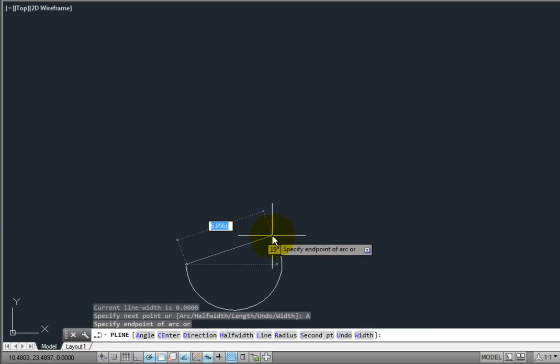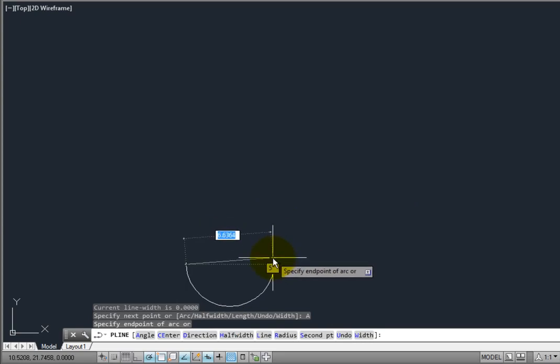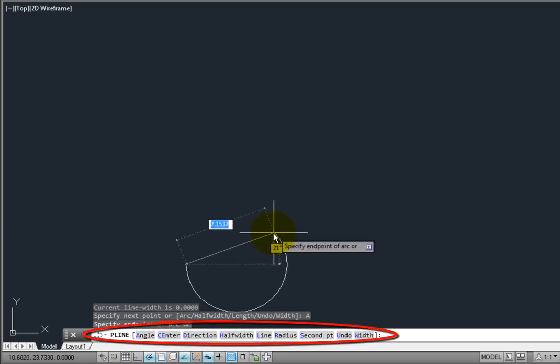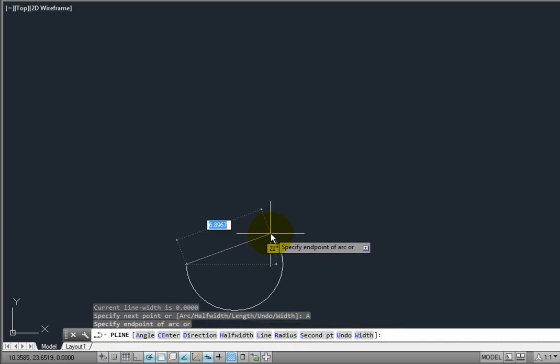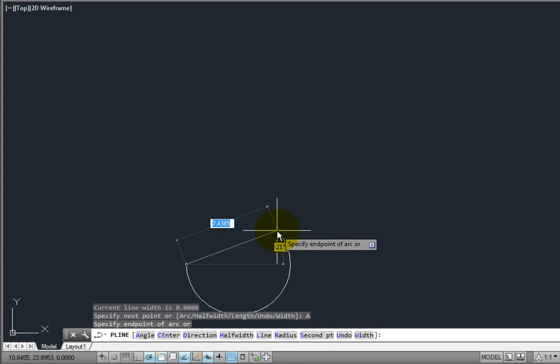Notice that now the prompt resembles the arc command. As I move the cursor, I can see the arc segment that will result, and the program is drawing the arc in a counterclockwise direction using the first point I specified as the starting point of the arc. Now I'm being prompted to specify the end point of the arc.